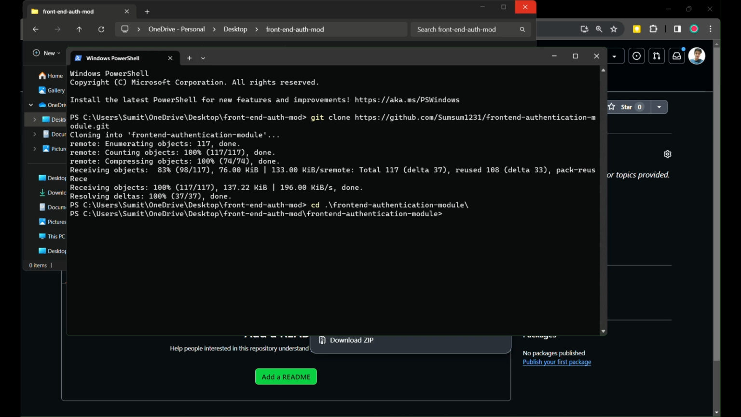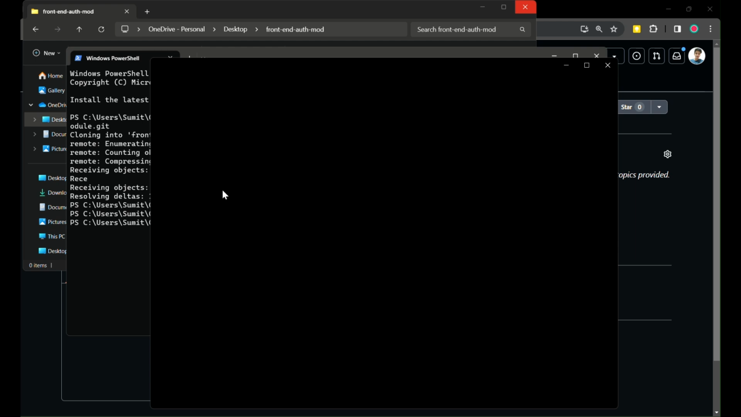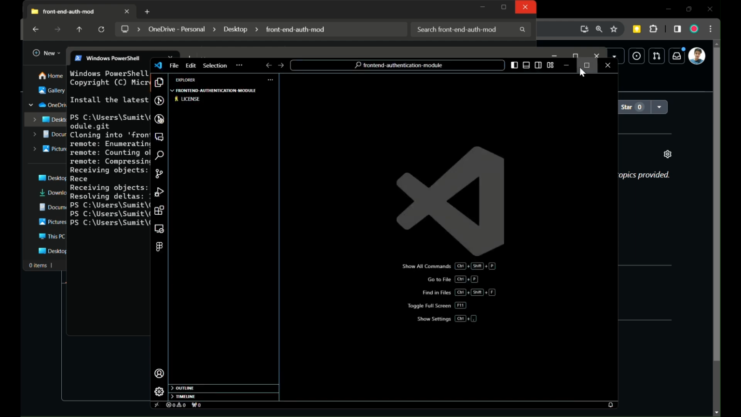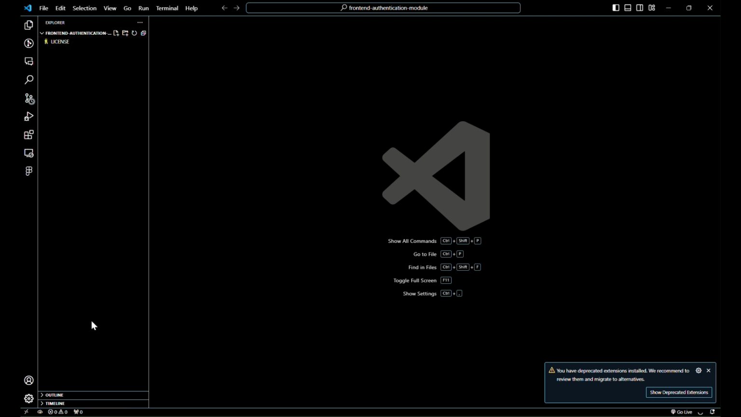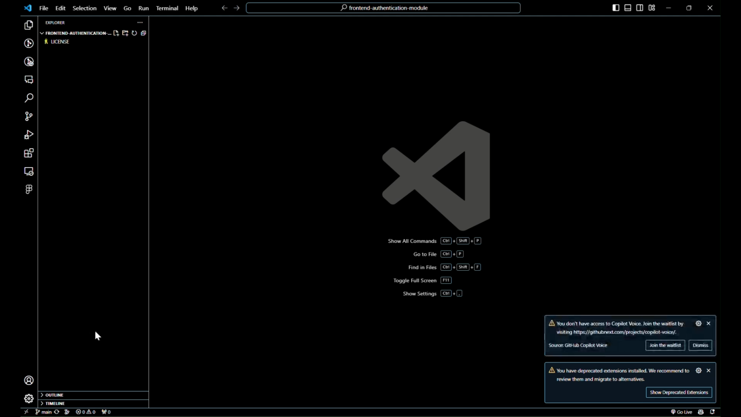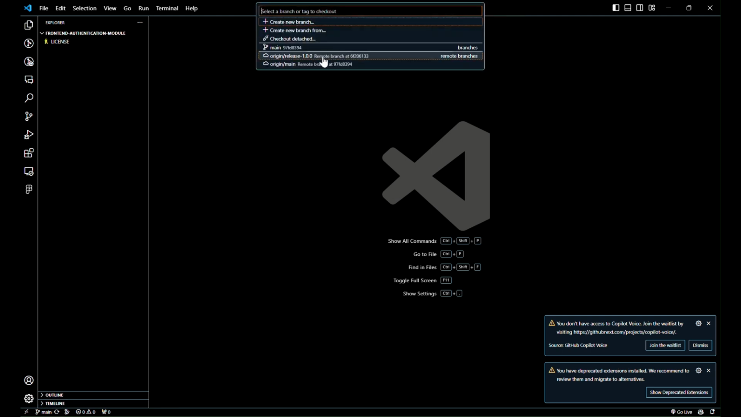We'll use the git clone command first. Git clone, and we'll paste the link. It will clone the whole repository. And see, it's done already. Using the cd command, we'll go to the front-end authentication module folder and use the code dot command to open VS Code inside it.